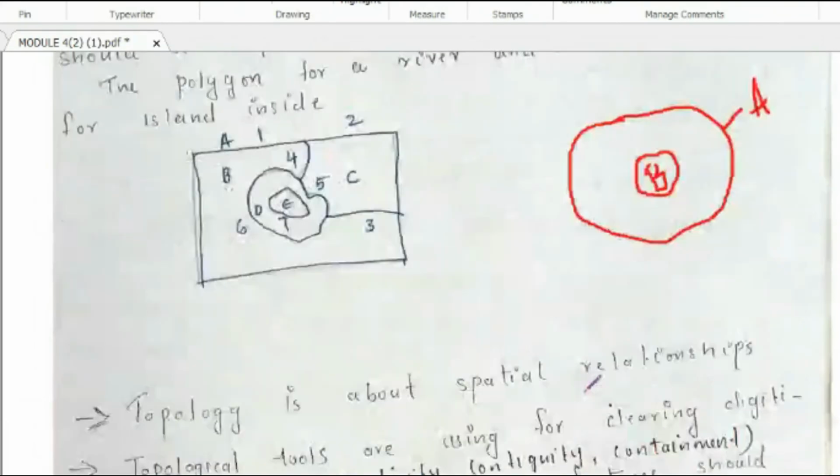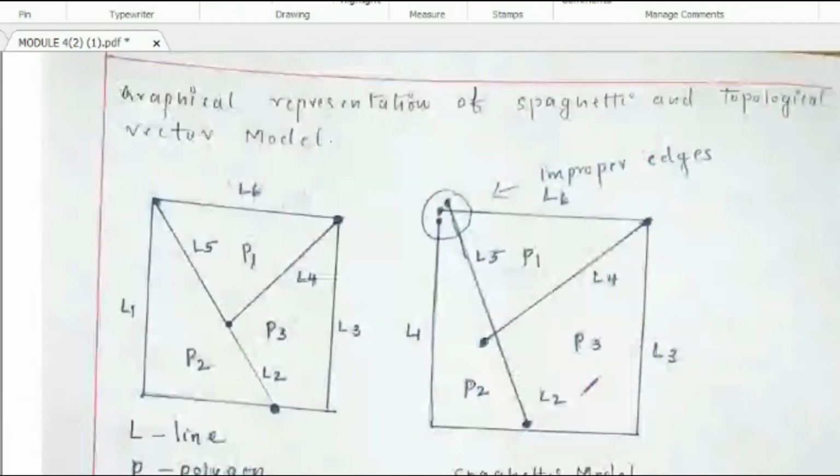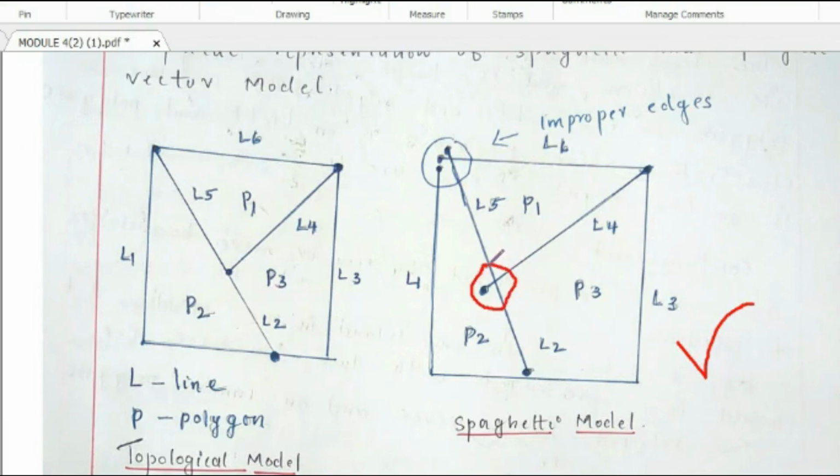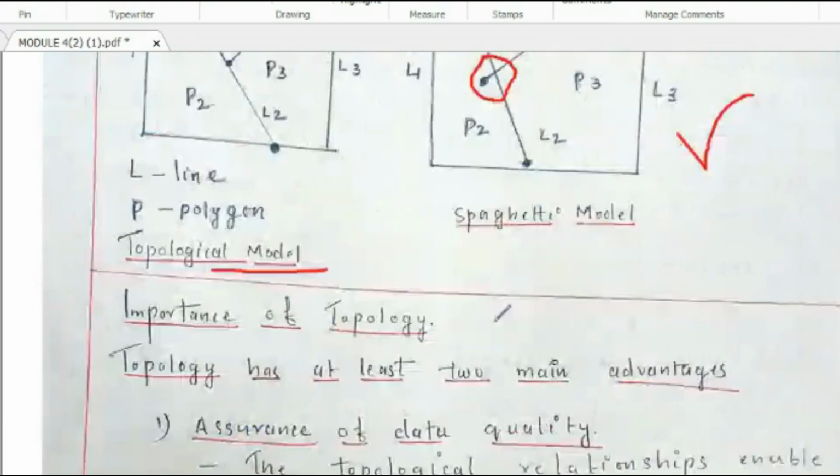Once again, the diagram shows how the normal simple spaghetti model will be, and how it will be after application of topological tools. Here you can see this small polyline crossing the vertex, but by applying the topological rule or tool, this became proper and this error is rectified. Here you can also see improper edges getting rectified in this topological model.